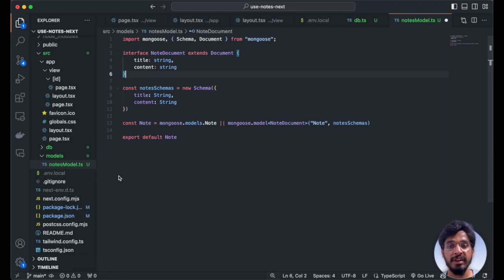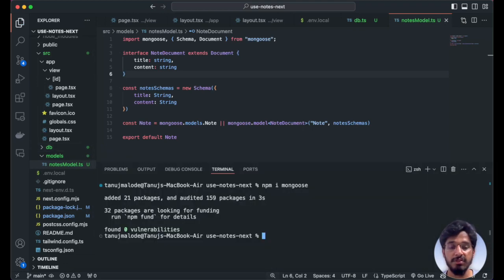So we have just created our database connection, and we have now created a model for our nodes. I can just run and show you what exactly it does, whether our database is actually connected or not. For that we can run our application. We can go to the terminal and hit npm run dev.